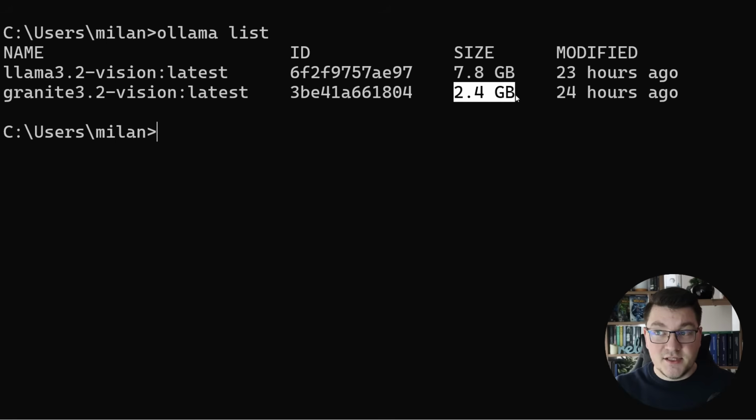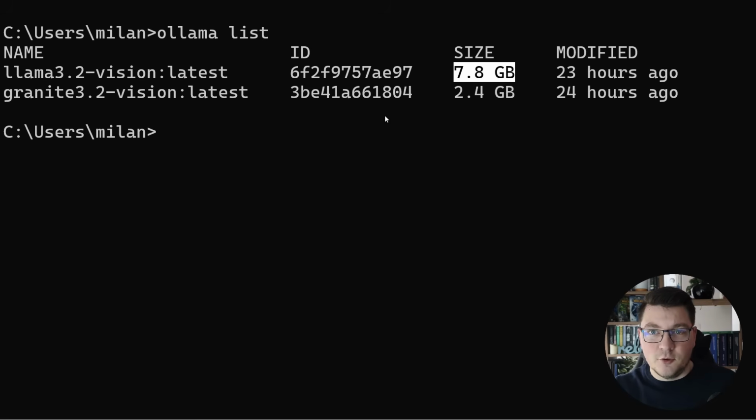Now you can see the sizes of these models can vary, with Llama 3.2 Vision being significantly larger than the more simple model. So depending on your hardware, you can decide which one might be better suited for your use case. On the Ollama website, you can also find many other models that you can use for testing purposes.